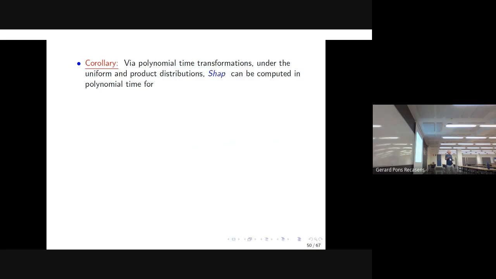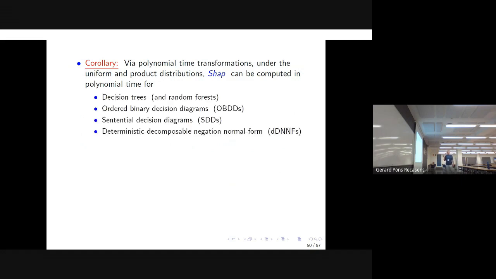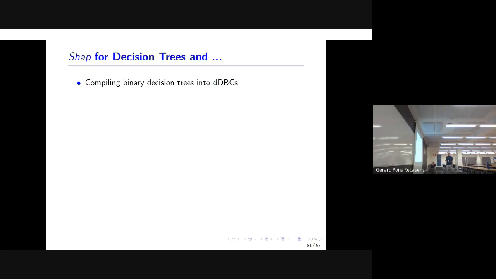And of course, as I mentioned before, by a polynomial time transformation or compilation under the uniform or product distributions, SHAP can be computed in polynomial time for decision trees, ordered binary decision diagrams, and deterministic decomposable negation normal forms that appear in many applications in AI. Actually, we have a very nice algorithm for computing SHAP for this class of deterministic decomposable circuits as well. Okay, decision trees, yes, for the gist.